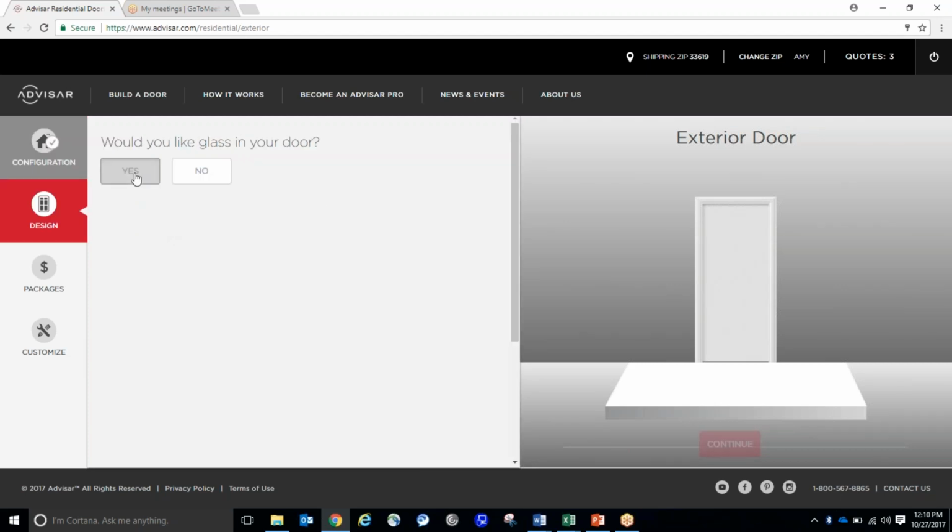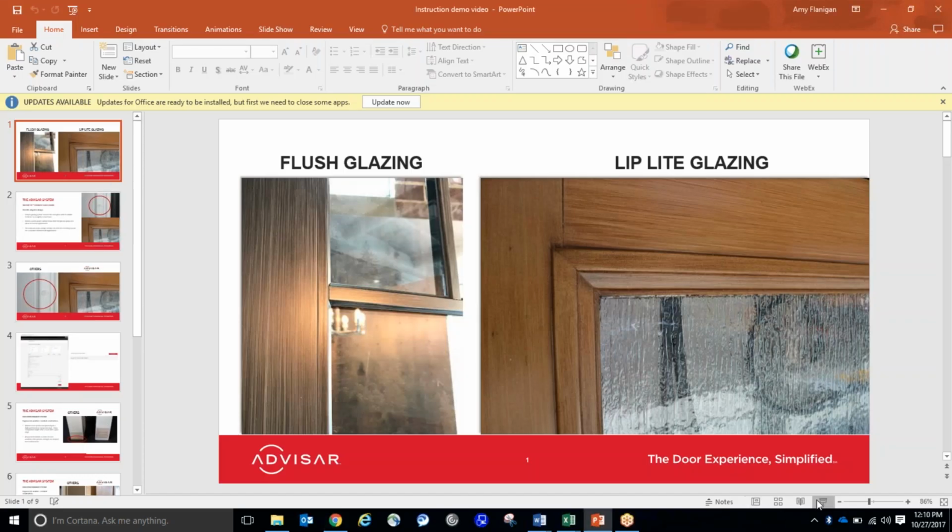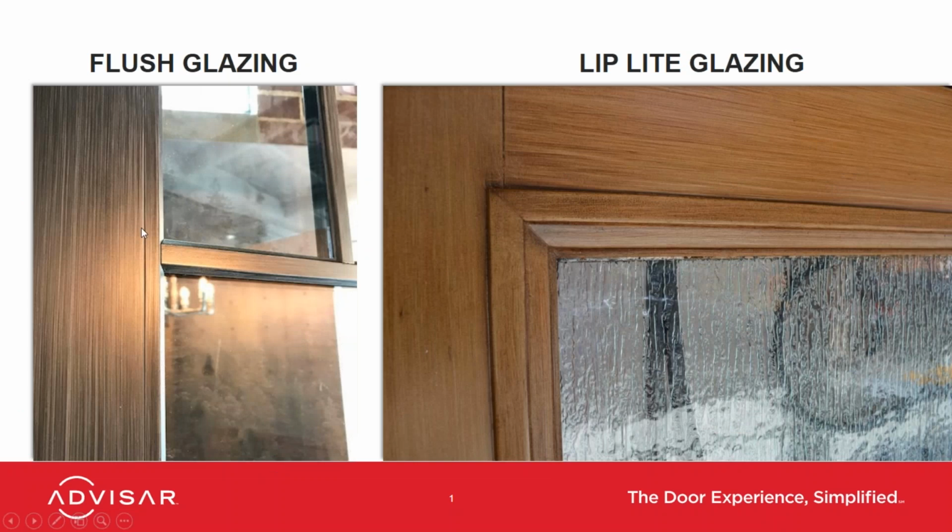Next question is, would I like glass in my door? Yes, I would. Then it asks me to choose the type of glazing. We have two options, lip light glazing and flush glazed. In case you're not familiar with those two options, we have pictures here. The flush glazed offering is exactly like you would think. It's flush, it's flatter to the door, whereas the lip light glazing is a little bit more of a traditional frame. You have a frame around your glass light.